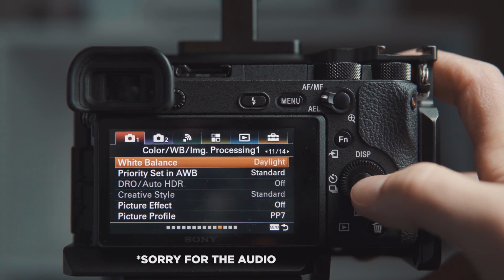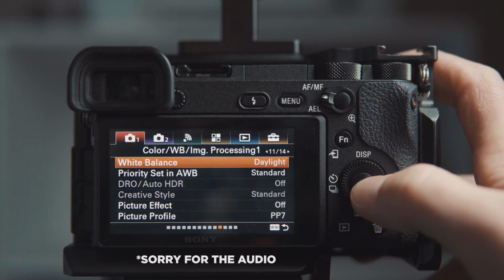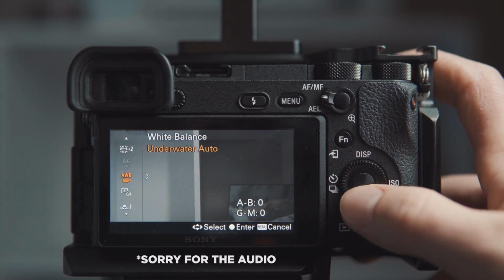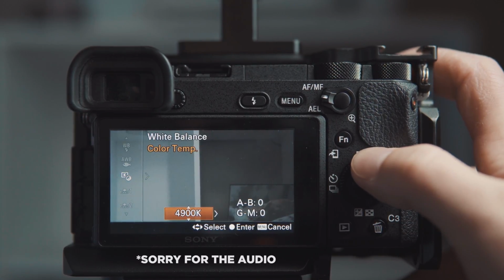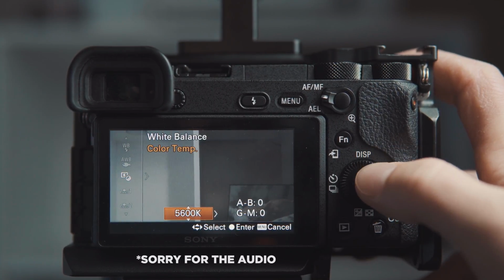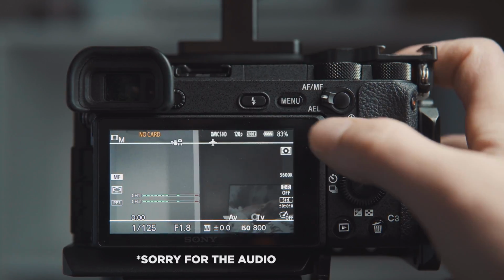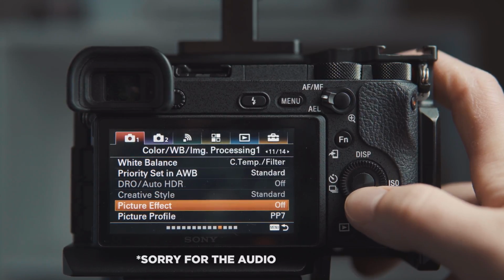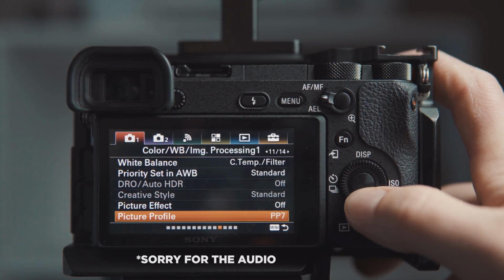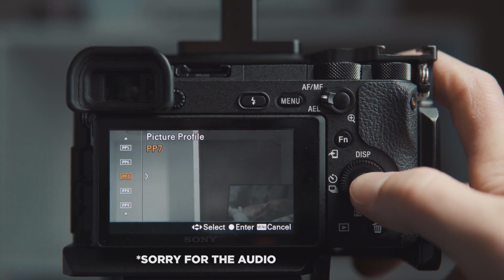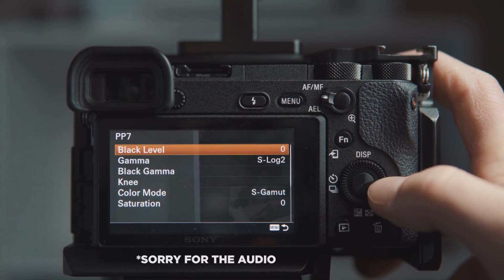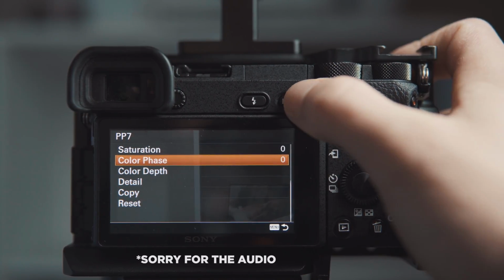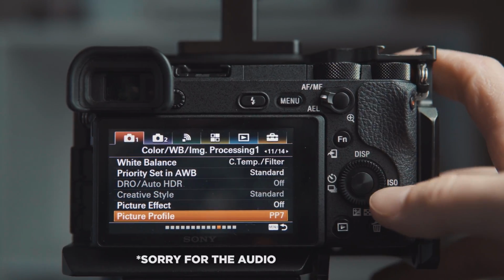Keep going. White balance right now is at daylight, or sometimes I use the custom, which is right here, and I'll put it at 5600 for daylight. It just all depends on the scenario I'm at, but that's basically what I keep it at. Picture effect, I'm not sure what that does, I just keep it off. And picture profile, if you've seen my last video, is PP7, S-Log2, everything default. Nothing is changed in the PP7 profile.